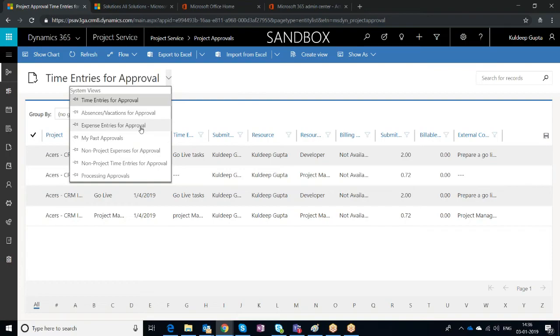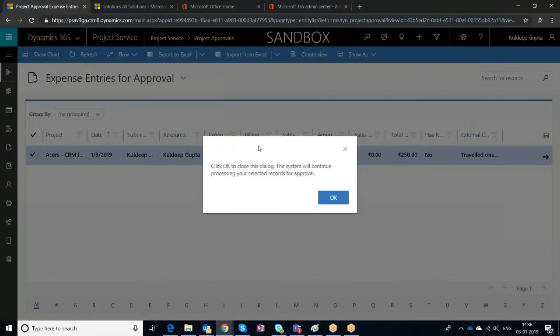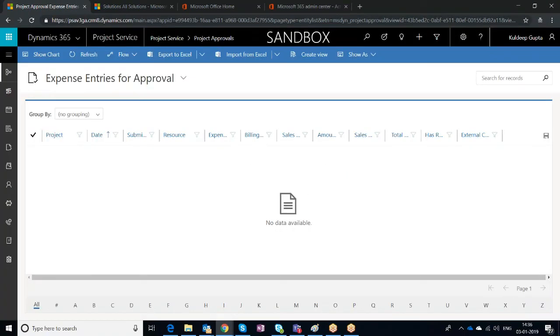We had done an expense entry also. For that we can click on the view and change it to expense entries for approval. We select this and click on approve. Yep, this is sorted. These are the time entries and the expense entries approved.